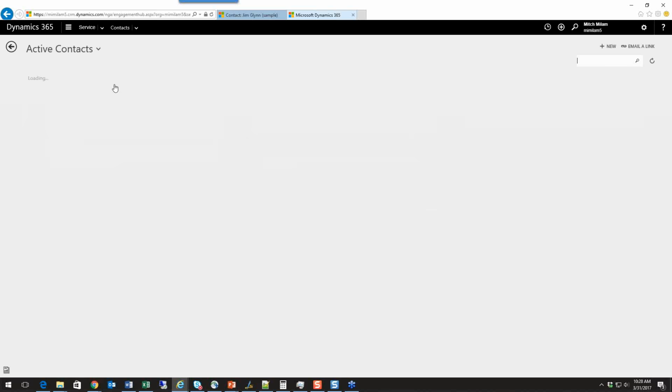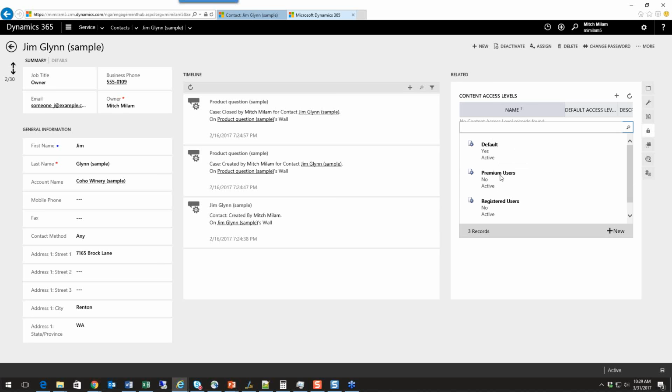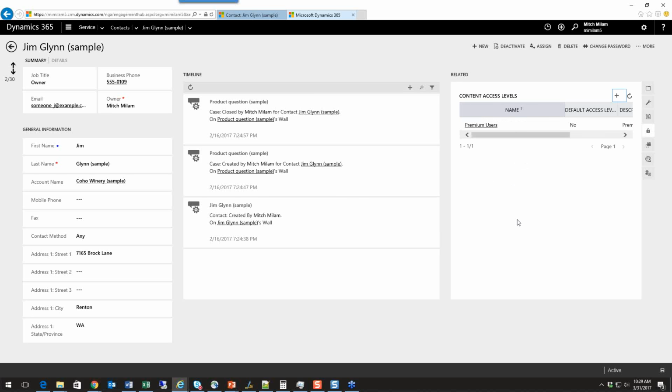Okay, so let me go to contacts and open up Jim here. And this is what a contact looks like within the Interactive Service Hub. So over here we have cases, entitlements, content access levels. So I'm going to put Jim as a premium user. Okay, so the next time that Jim logs into the system, he's going to be able to see that premium article that we created on the cashmere coat.